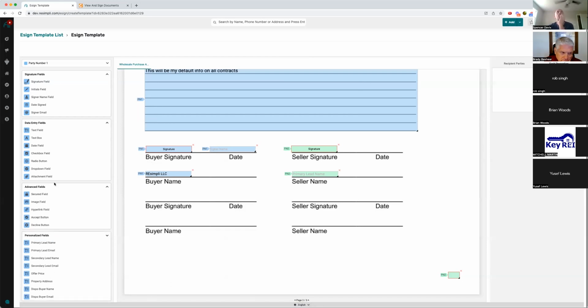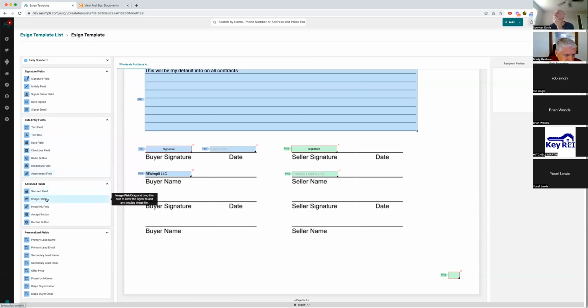I am not sure if we have a strike through feature. We have text field, text box, date field, checkbox, which we use, radio buttons, which we use, drop down field. I personally don't use it. Attachment field, so somebody can attach, secured field, image, hyperlink, accept or decline button.